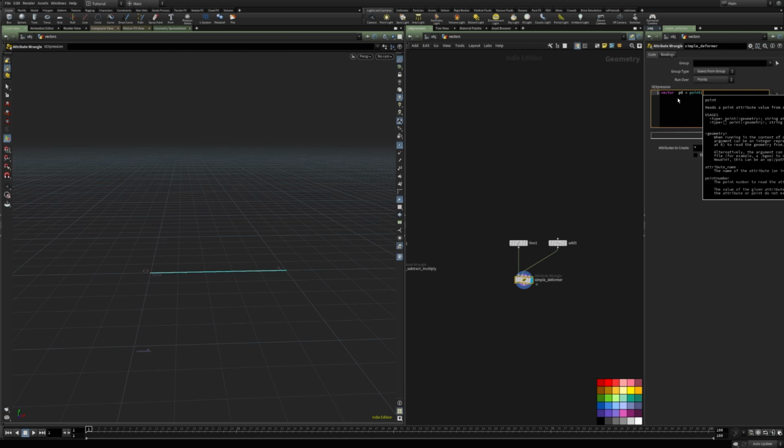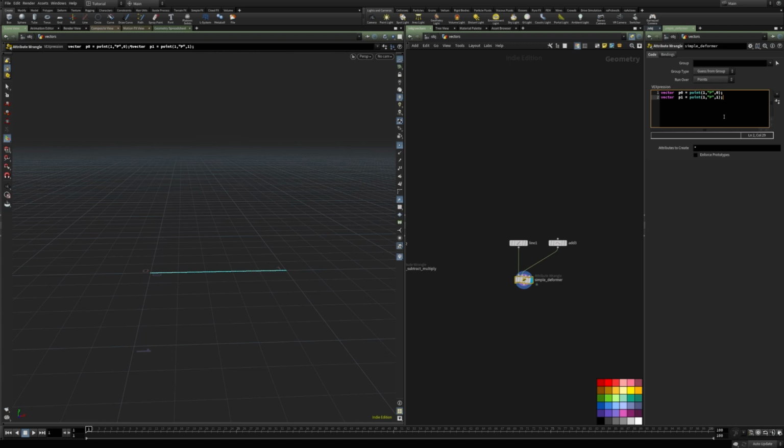And we can get the position by using the point function. Point index 1 will be from the second input, and we're interested in the position. And this is our position vector. We can do the same for the second point. I'm going to just copy this code here and change it to read the position of point number 1. And now we have 2 vectors that we can use to define the direction.